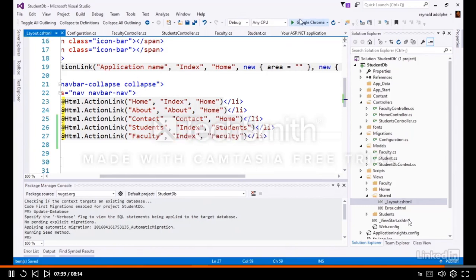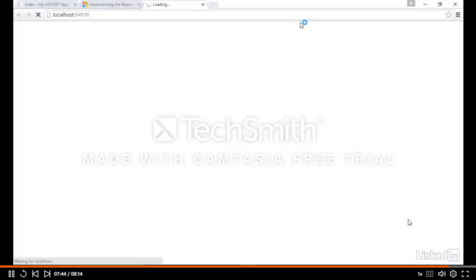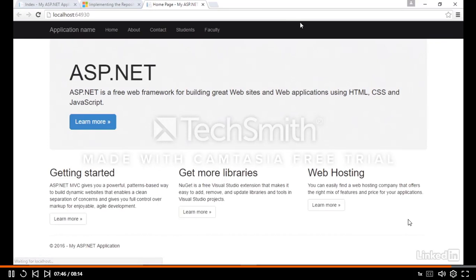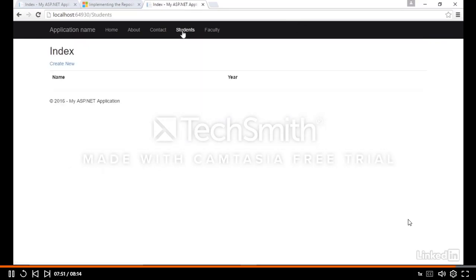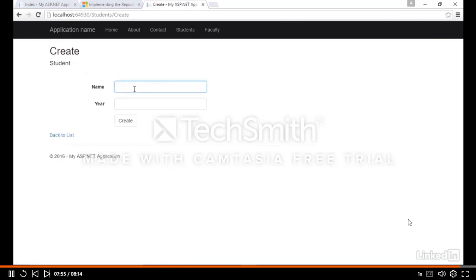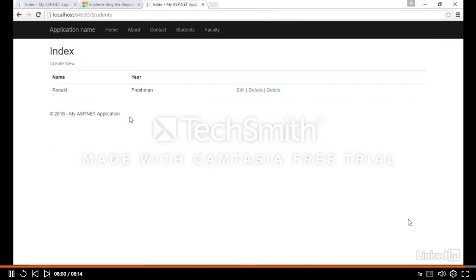Okay, so now if we run the application, ideally it should come up with our links, and we should be able to click on students, and great, looks like everything's working. We have the option to enter in the student name and year, hit create, and boom, it saved it to the database. So now you see essentially what I started off with before making any changes to apply the repository pattern, which we can now move on to.